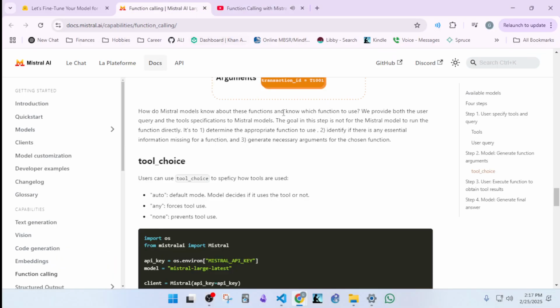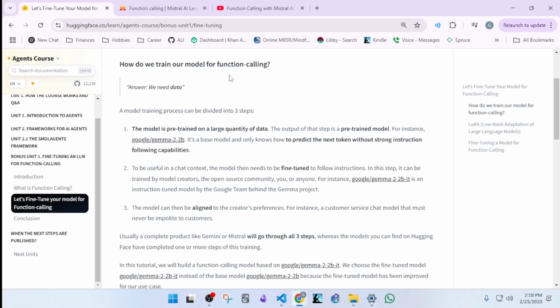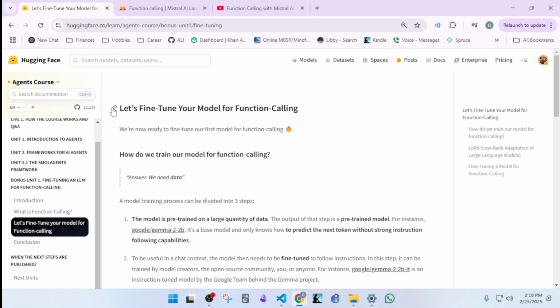All right, so that's an overview of what we're going to do next. Next, let's fine tune your model for function calling. Now we're ready to fine tune our first model for function calling. How do we train our model for function calling?